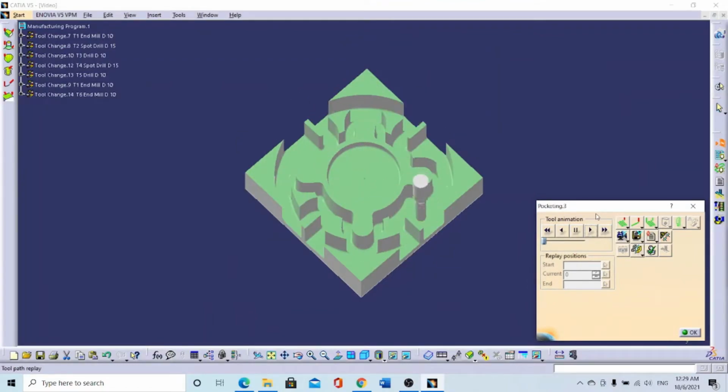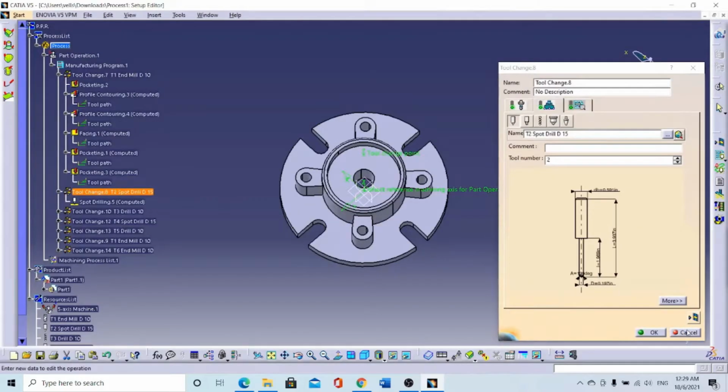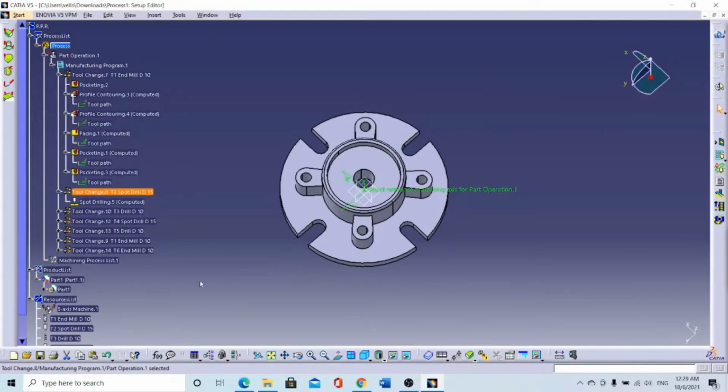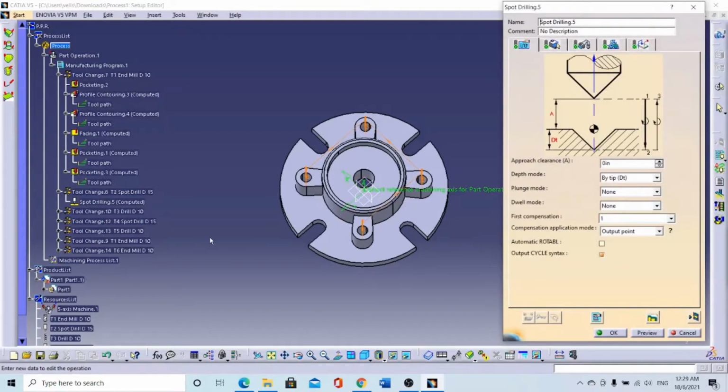So you can see we already changed to the small drill bit. The purpose of changing to a small drill bit is to do spot drilling. Which we can see here, we need to drill 4 holes here. So first we will do the spot drilling by choosing the small drill bit we already set up.